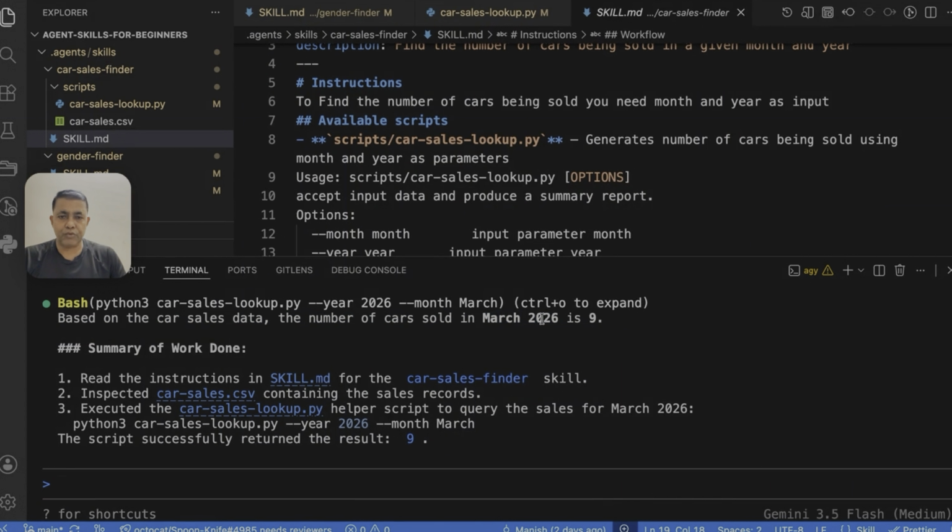For March 2026, it is 9. It is also telling us how this operation is being performed. SKILL.md file is consulted, CSV file is consulted, and then script is executed using year and month. And finally, we have the result.